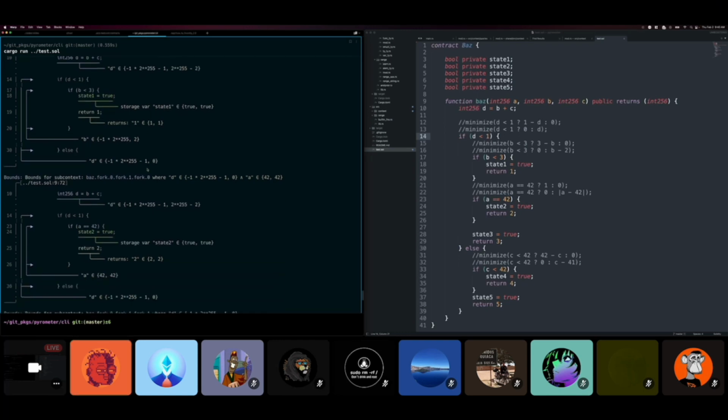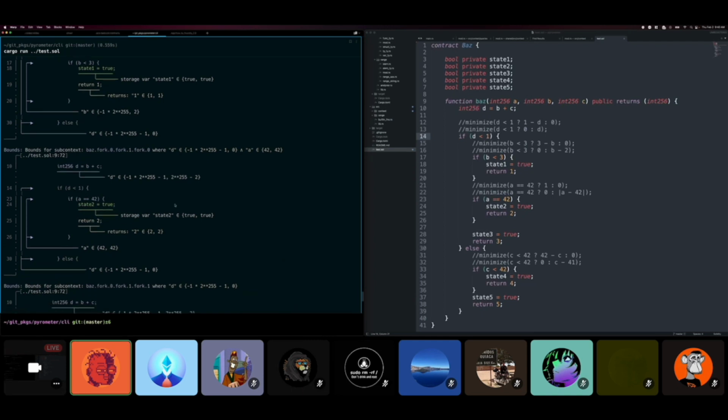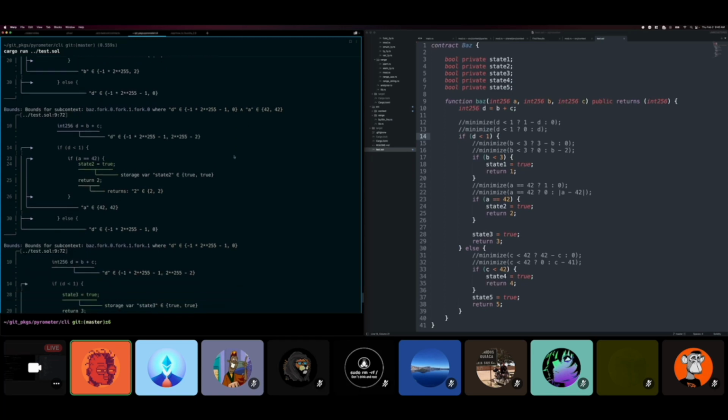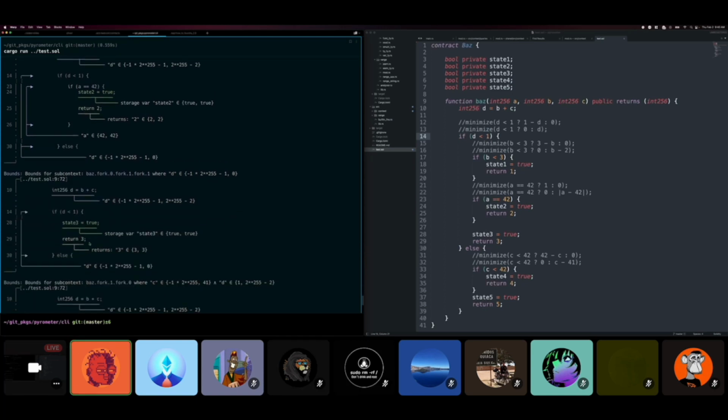return 1. Additionally, we have these other bounds where, okay, to reach state 2, A needs to be 42, D needs to be in this range. To write for state 3, the only bound we have is D is in this range.